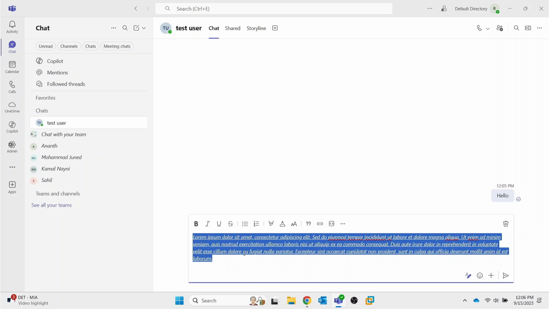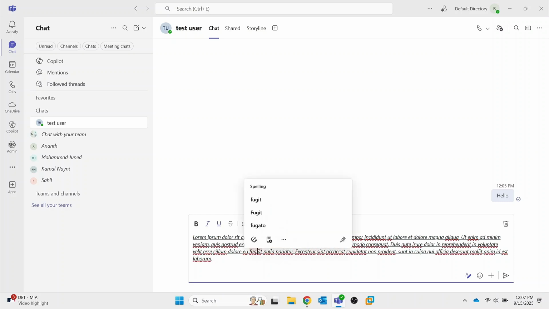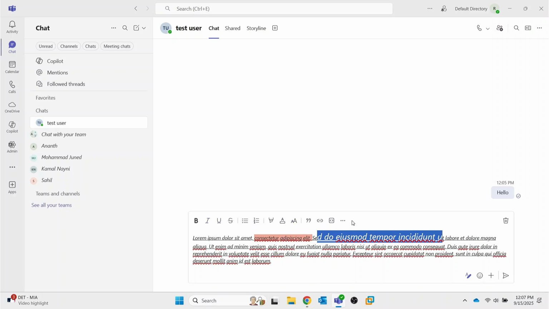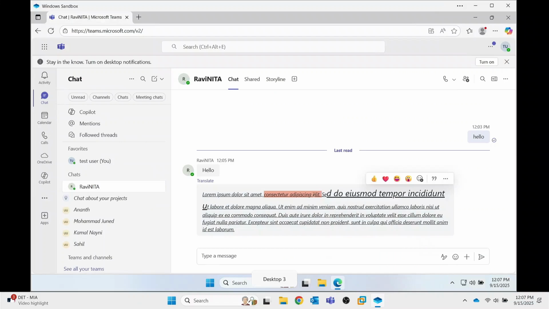Let's say I just want to highlight this part. And I can highlight in this color. All right. Then I want to, let's say, increase the text size. Well, I can do that. And so on. Once you are happy with your format, then you can send the message. And the other person will see the exact formatted message.